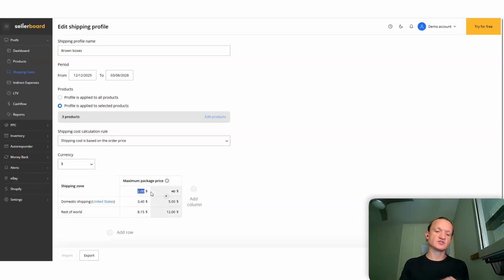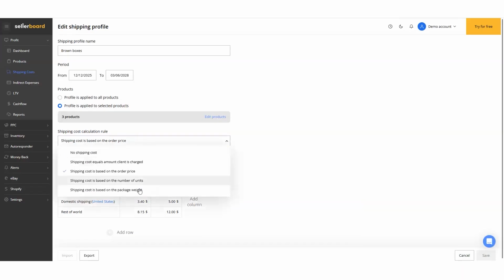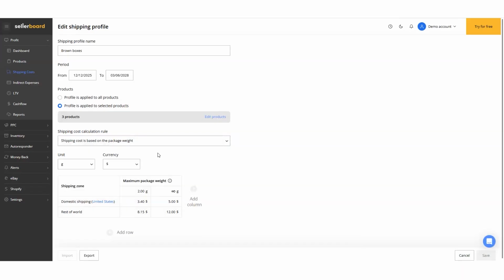All packages under $2 will be charged with a certain value for shipping, and then everything else, so from $2 up, will have a different cost for FBM shipping. Obviously, these are demo numbers, so they might not make too much sense, but the logic is there. So this is how you create a shipping calculation, a shipping cost profile.